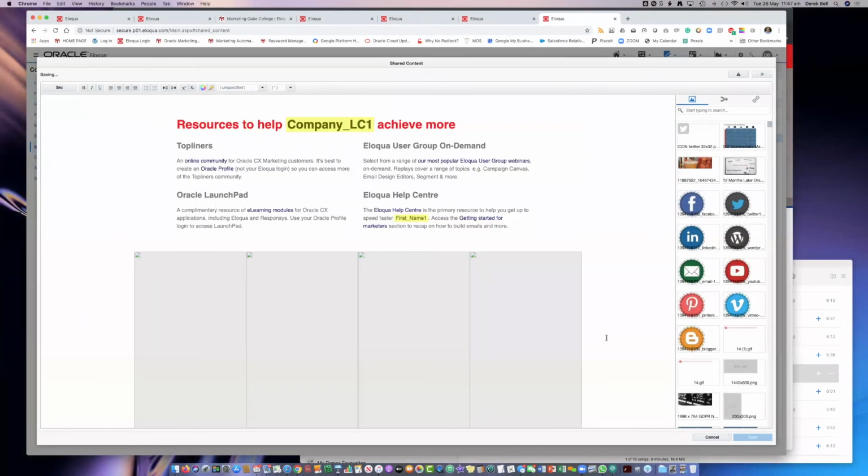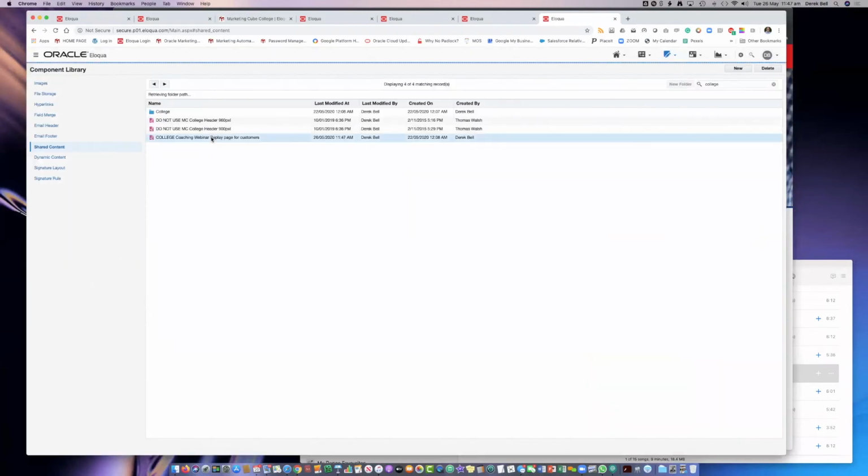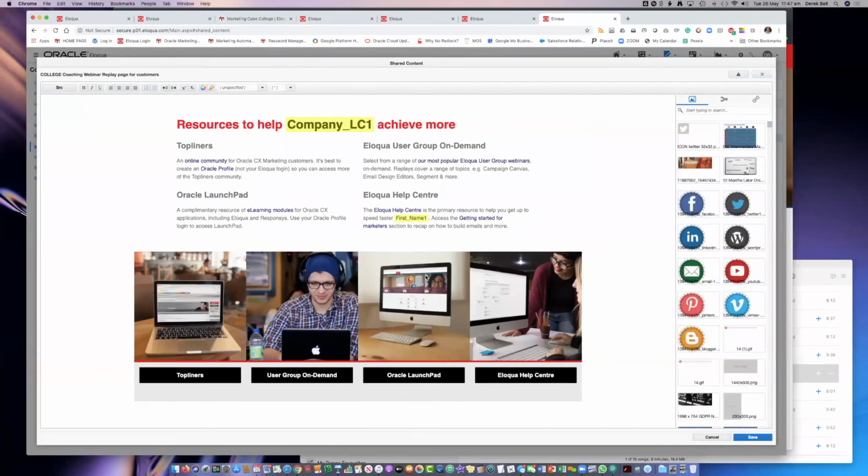And as soon as you go back to the page, or even if you just open the shared content again immediately, there you go. So the images are in place. So if you do see those big sort of placeholder blocks there, don't panic. Just save it, open it back up again, and you're good to go.